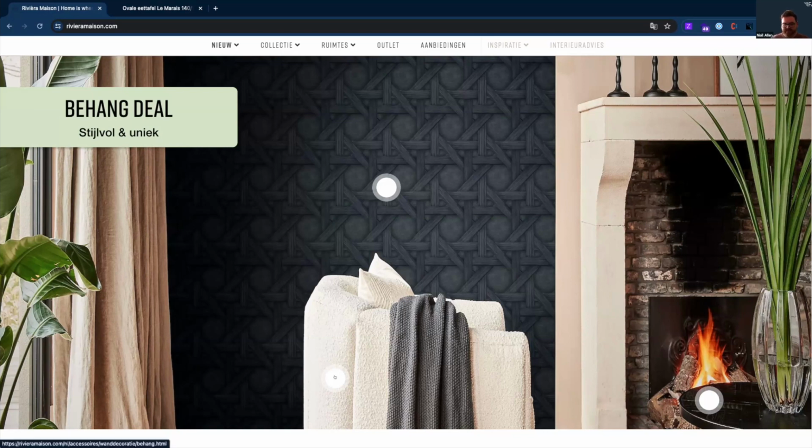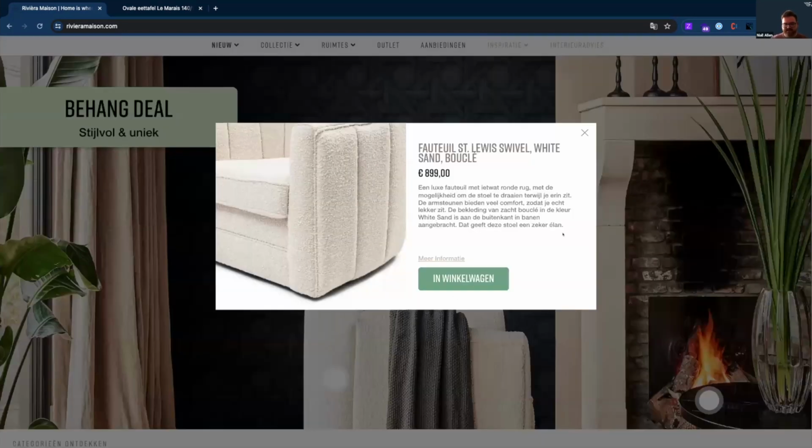The second thing is that the quick view is nice and consistent. This is actually the same quick view every single time, except we're pulling in the right name, the right price, the right description, and the right image.